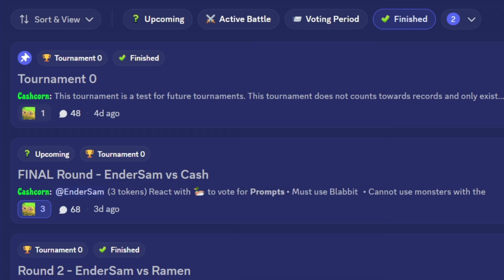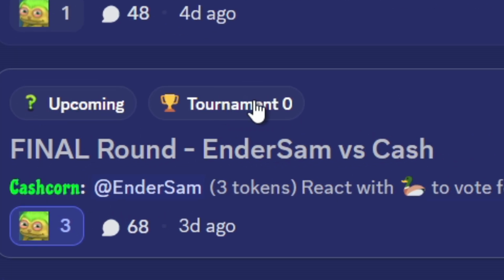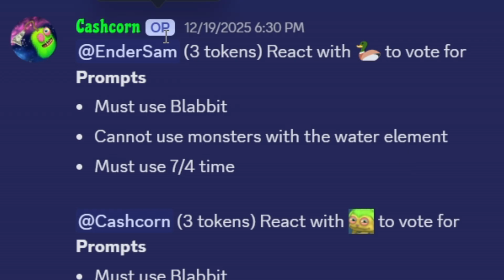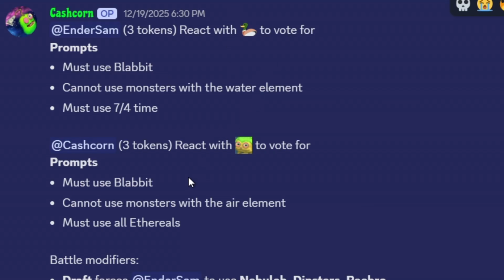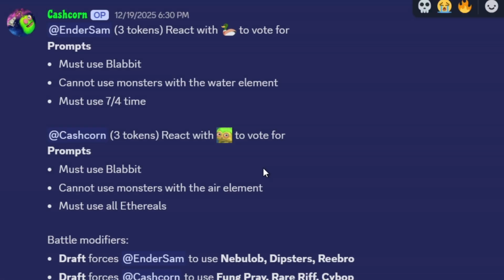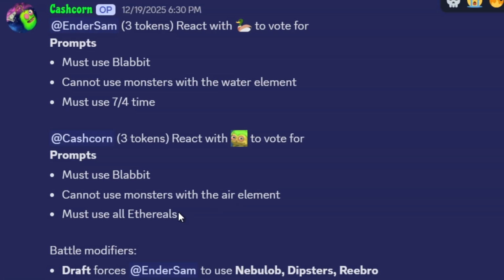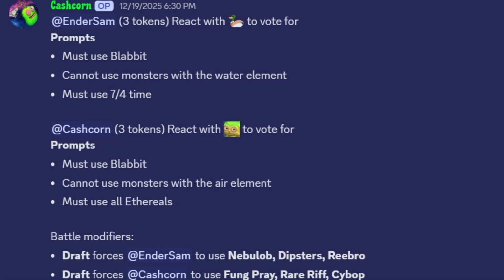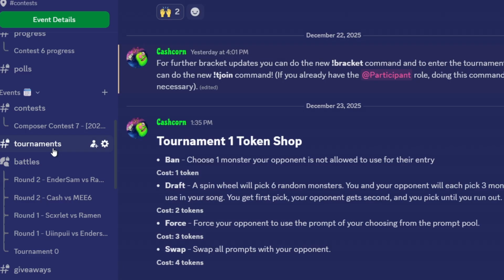When a round is yet to start and you know it's coming up, you'll be able to see upcoming and the tournament number. Now, since another round has passed, you can see that we each have 3 tokens. We also each have 3 prompts, because every round your prompts will stack up. Here's where I explain what tokens are. Tokens allow you to use battle modifiers. If we head back on over to tournaments here, you can see the tournament token shop.